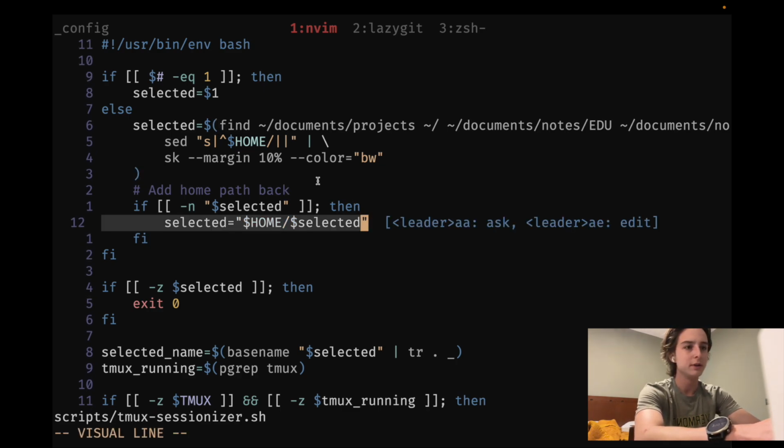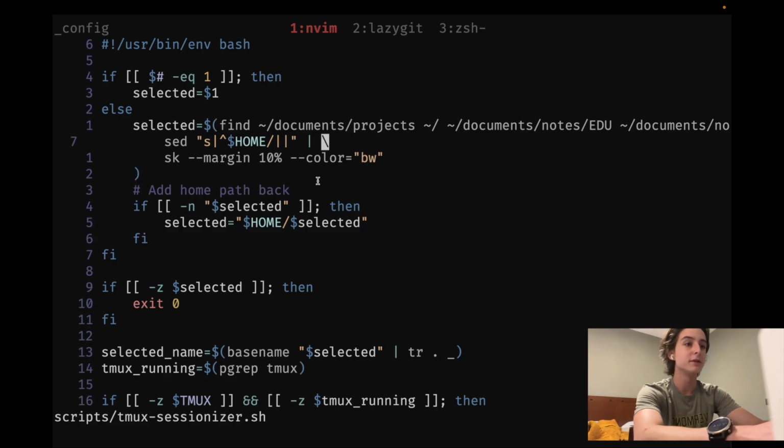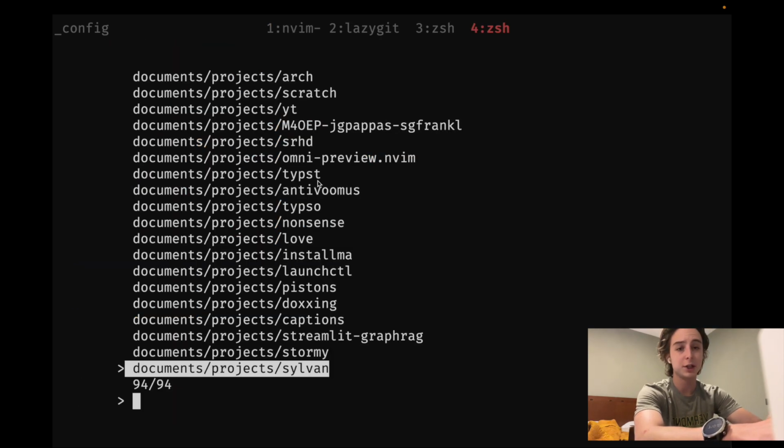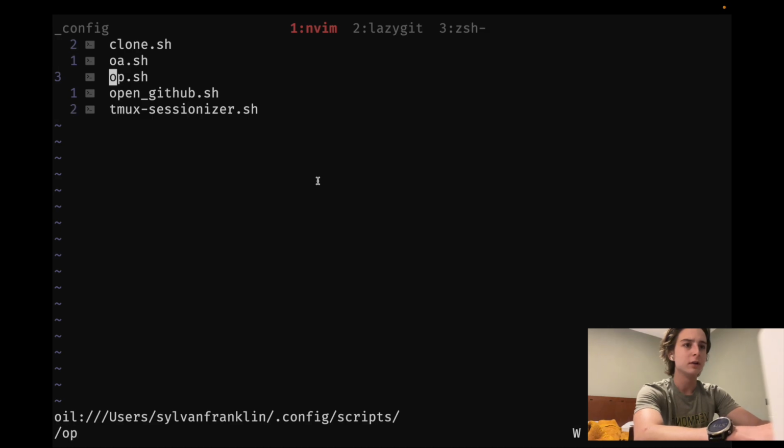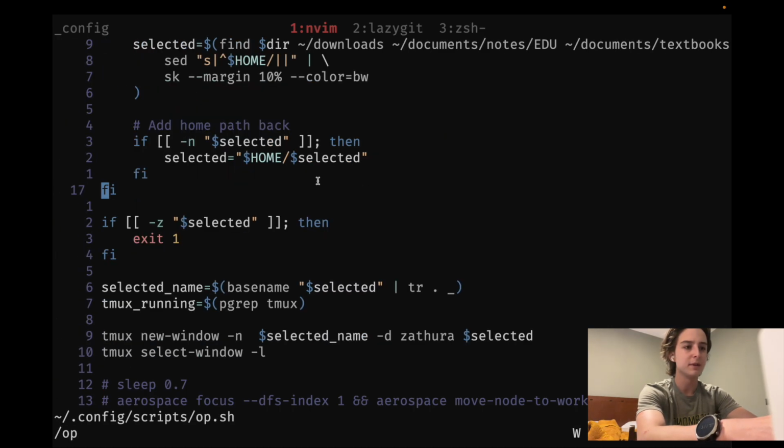And then all we do is get this selected. Oh, sorry, this sed actually is removing home. And then we're putting it back. That's so there's not huge paths every time, you know, it's not like user/sylvanfranklin/blah, blah, blah, because that would be annoying for longer paths. And then there's just some tmux nonsense down here, but all it does is basically takes that selected path and creates a new tmux session if it doesn't exist, and if it does, it just switches you to it. And then same thing for the open PDF. I'm basically doing exactly the same thing, except instead all I'm doing is taking the selected name, putting it into Zathura, and that's it.